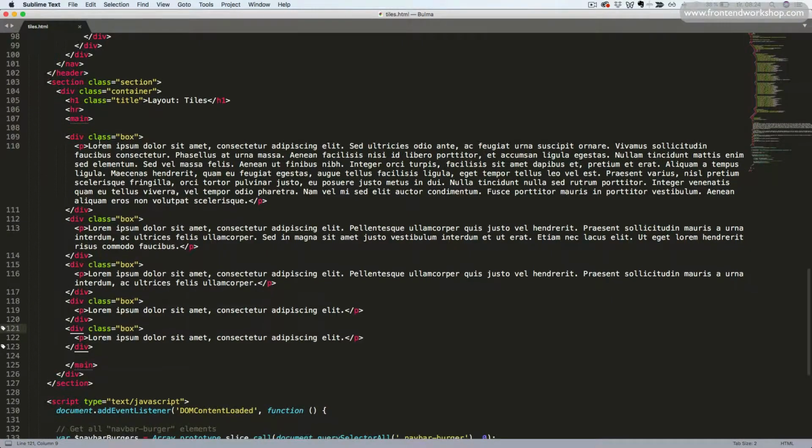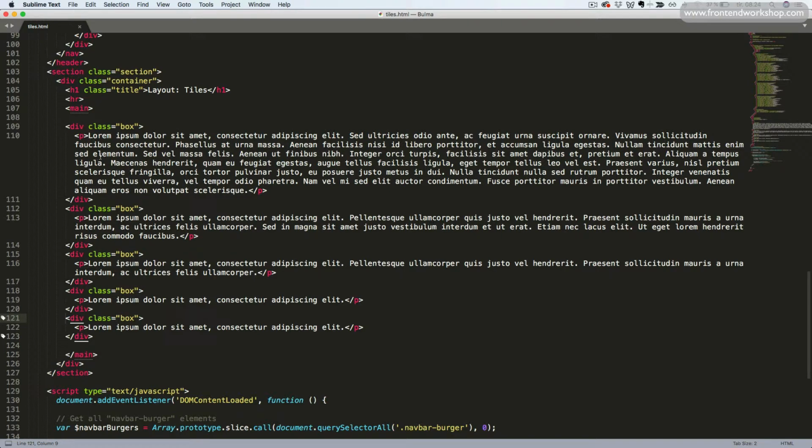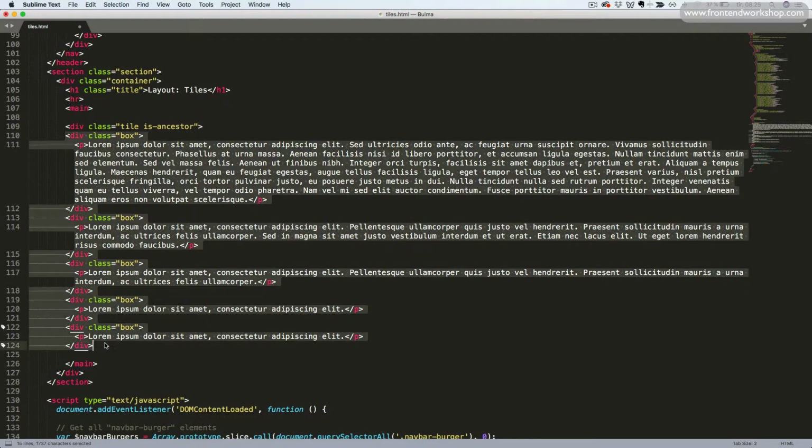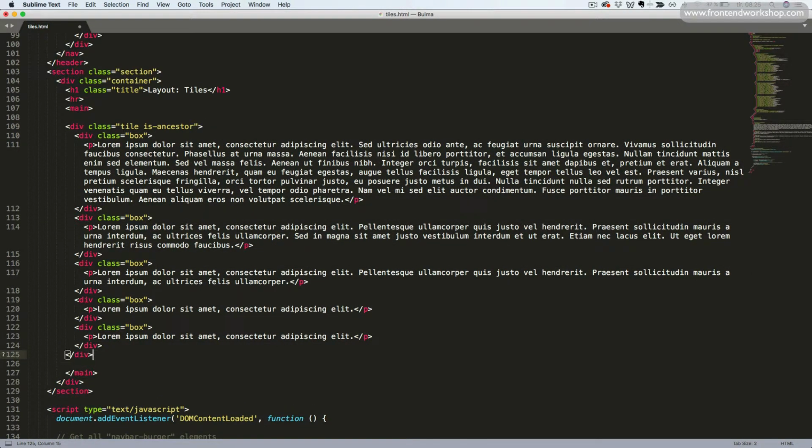Here we have all our boxes with paragraphs inside. The first has a very long paragraph. So to establish a context of the tile, we need to add a div tag with the class tile, and the modifier class is ancestor. This should wrap around all the items that you want to put inside of your tile, like so.